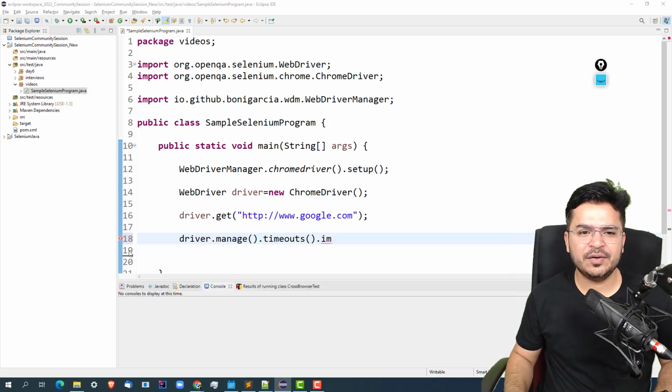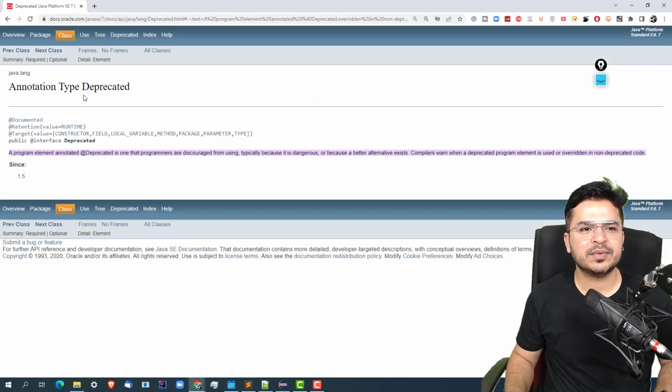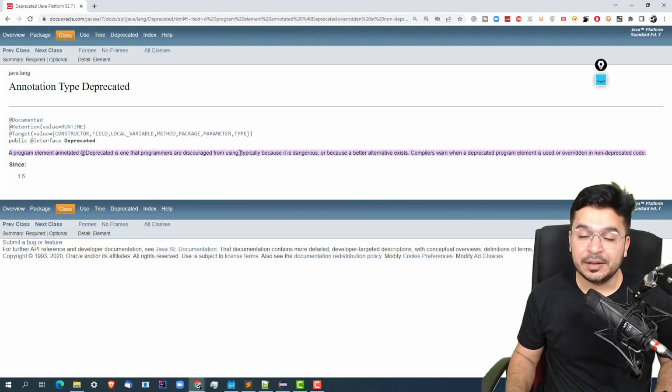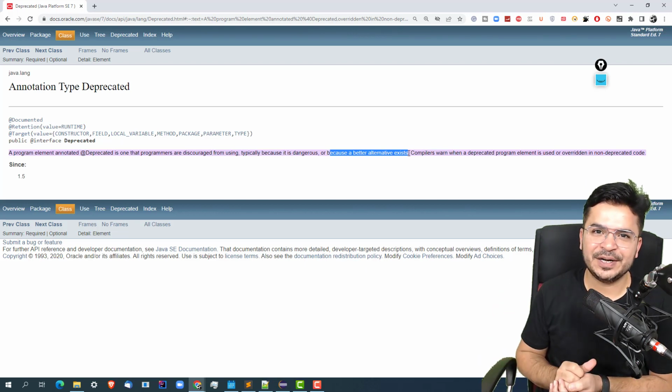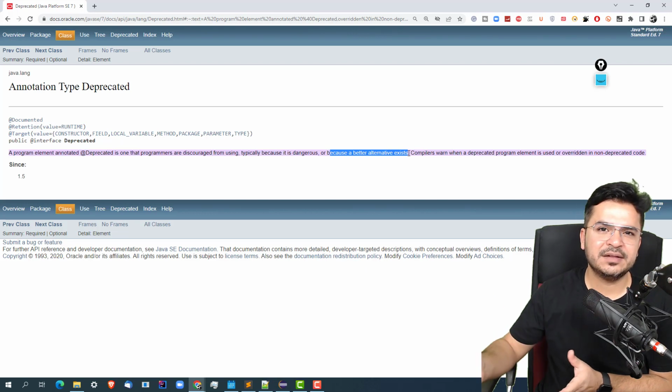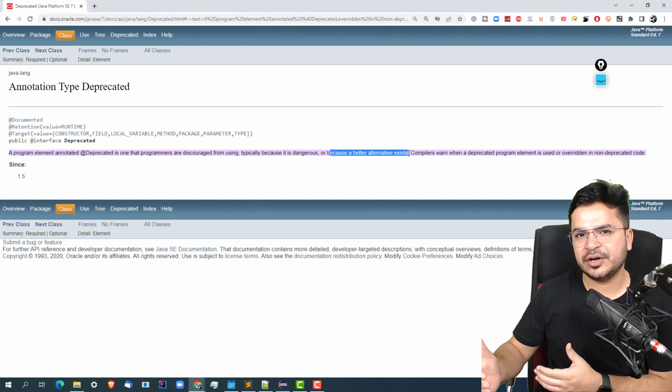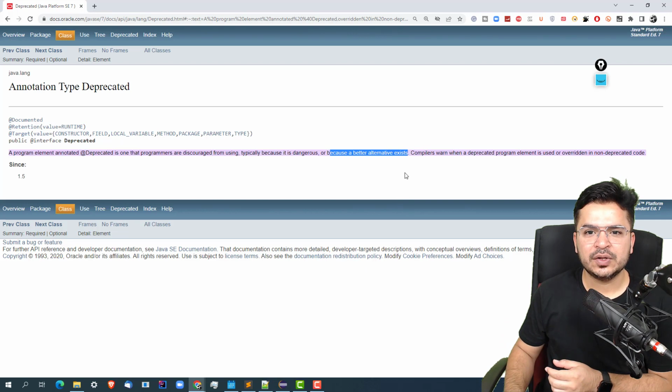So when I say deprecated, what does it mean basically? For this, I want to show you the official documentation. A program element annotated @Deprecated is one which is discouraged from use, typically because it may be dangerous or a better alternative exists. In our case, we have a better alternative now. Till Selenium 3 we had this syntax, but now we have other alternative methods. Whenever you use a deprecated one, the compiler will give you a warning that this method is deprecated.